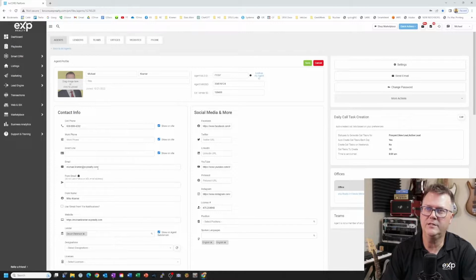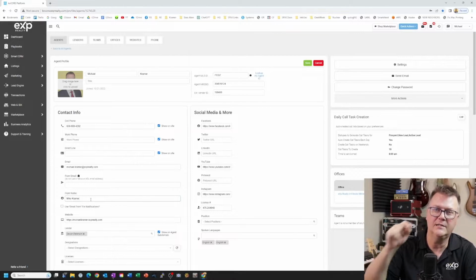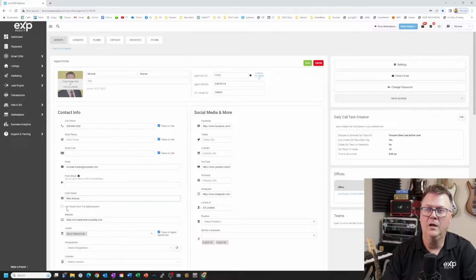You don't want to change this email because that's literally how you log in. It might screw up stuff on the back end. I would talk to KV support about doing that, but I've never heard anyone say you should change that. I don't think you can. But we're going to focus on this setting right here. One thing you should definitely do is put in your name here. Some people put their name dash brokerage, whatever you feel comfortable with. That's literally how it'll show up in other people's inboxes when you email them.